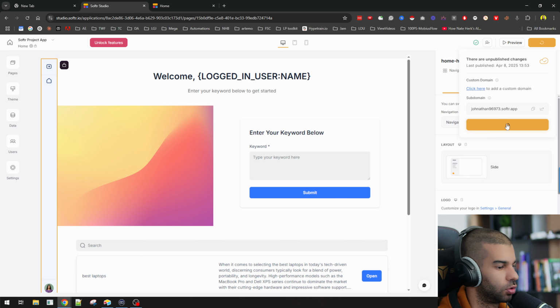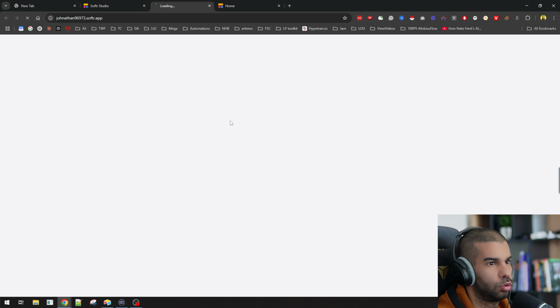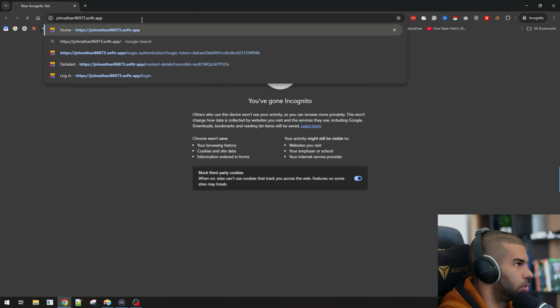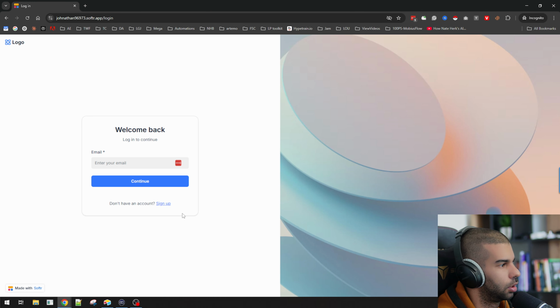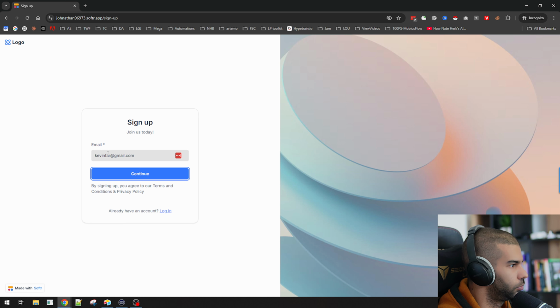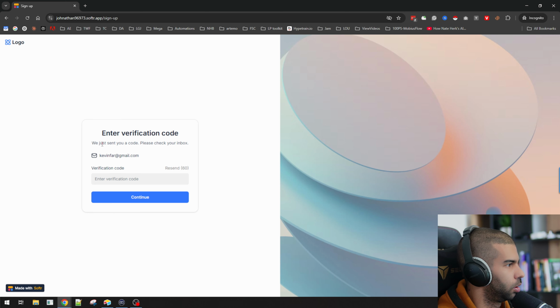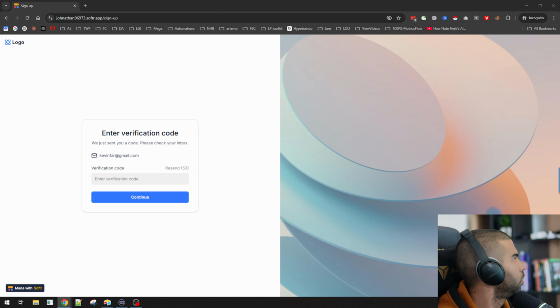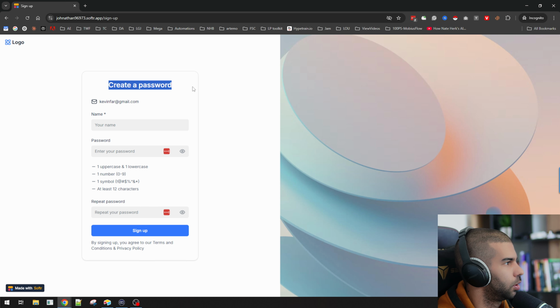So let's try the whole process from start to finish. Let's just go to the page we built, and now I'm logged in as Kevin, right? So let's log in, or assume we're not logged in. So here we get this page, don't have an account, hit sign up. So I'm just going to enter my email, gmail.com, hit continue. We sent you a verification code. Okay, let me see if I got that. Go here, got the code, paste that in there, hit continue, create a password.